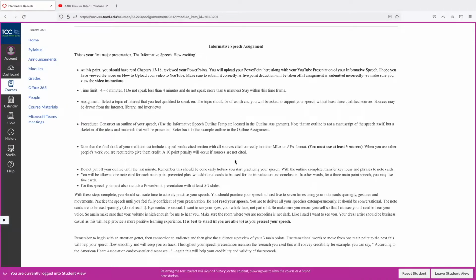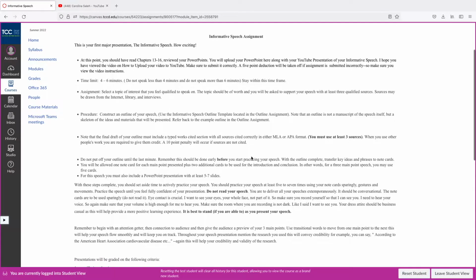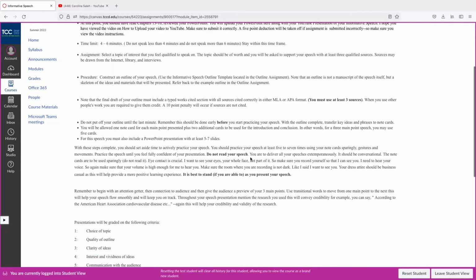Remember, when you use other people's work, you're required to give them credit. A 10-point penalty will occur if sources are not cited. So please make sure that you cite your sources. Give other people the credit because you use their work. Do not put off your outline until the last minute. Remember, this should be done early, before you start practicing your speech.